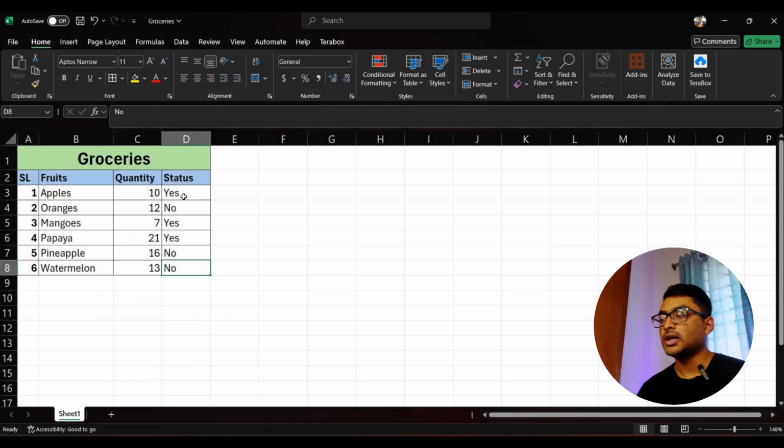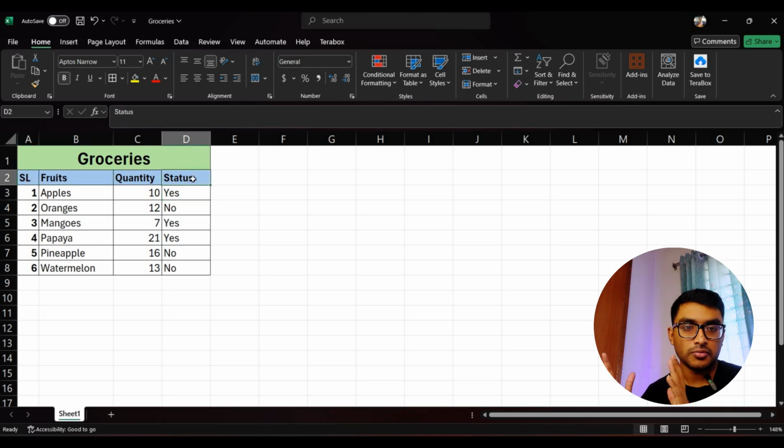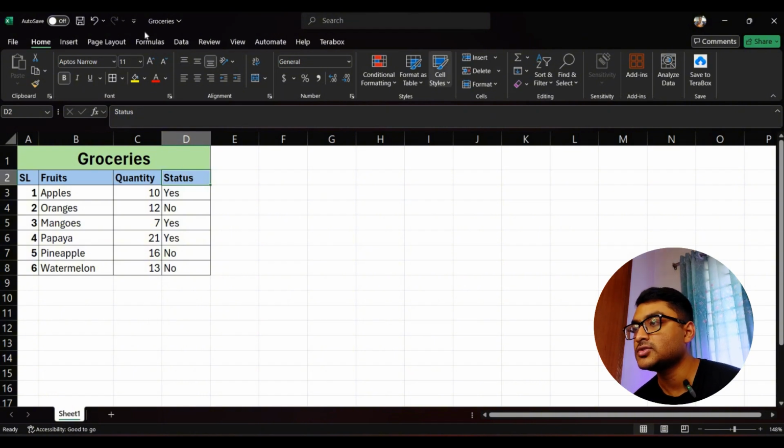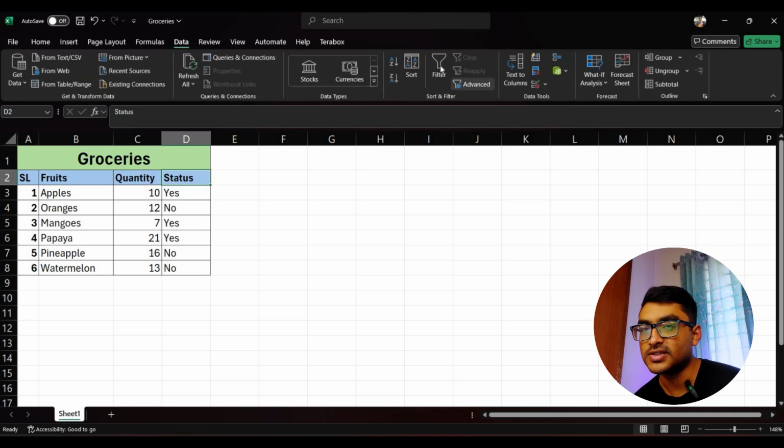So here let's say that I want to know which fruits I have bought the required amount of and which I haven't. If I want to know, it's better to do something which will segregate both types of fruits, the ones which have been bought in proper quantity and the ones which we haven't. So here I'm going to add filters. Here is a tool. We will go to Data, and here I can see Filter.